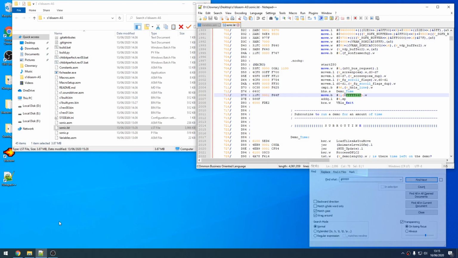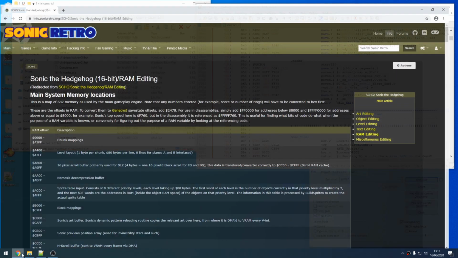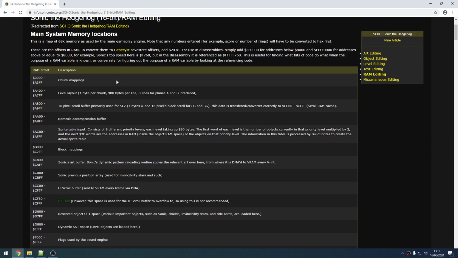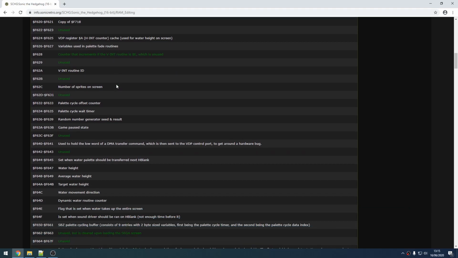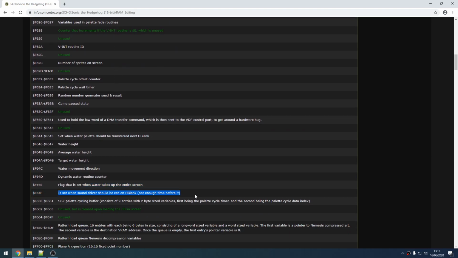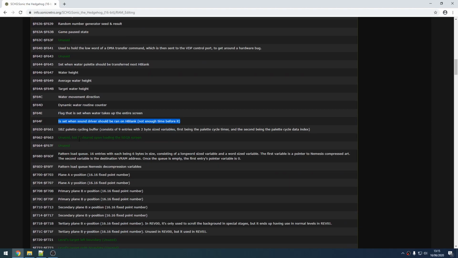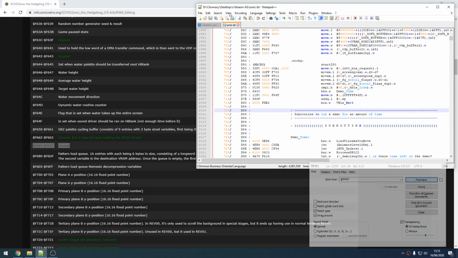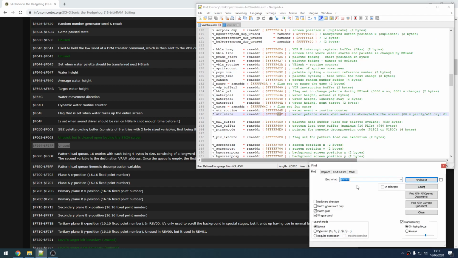So, if you want to look for spare RAM in an incomplete disassembly like this, I would recommend the Sonic Retro Wiki. They have a great page on this, and if you come down here, 64F is indeed used. Want to look for spare RAM? Here's some spare RAM. As for me, I found it was actually spare RAM right next to the current shield variable, which is very convenient.